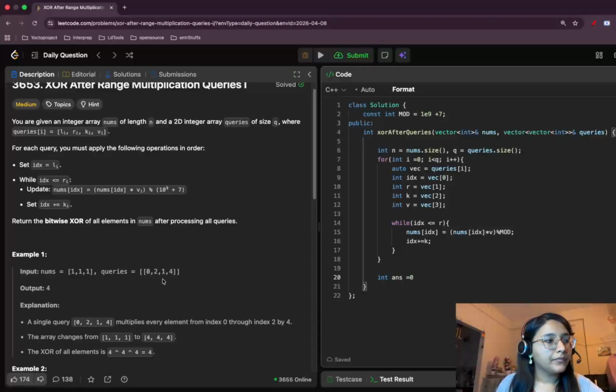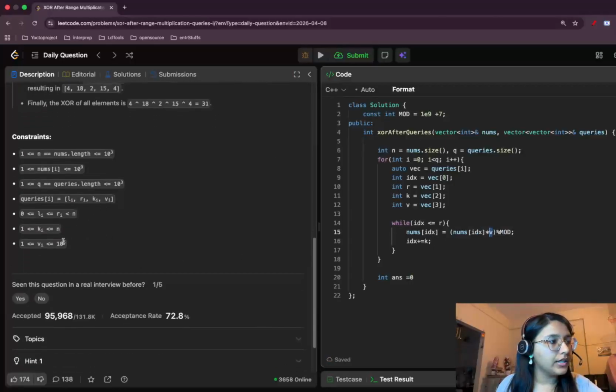And one more thing, here this v multiplication, if you check this v, that can go up to 10 raised to power 5, right? Because of that, we need to add one thing, 1LL multiplied by nums, so that it doesn't throw a runtime error. Basically multiplication of long with long is required, so we add this 1LL multiply with this, and then we multiply by v.